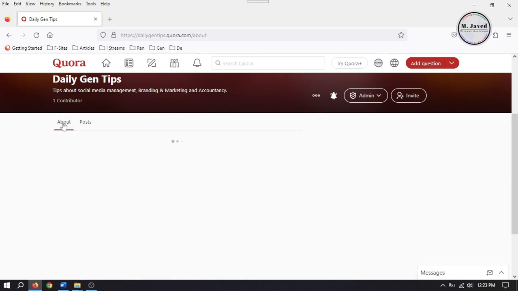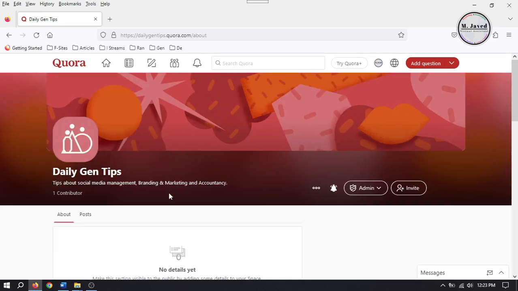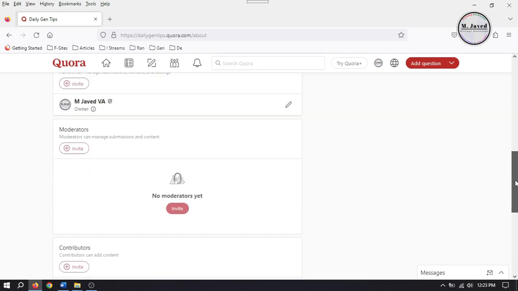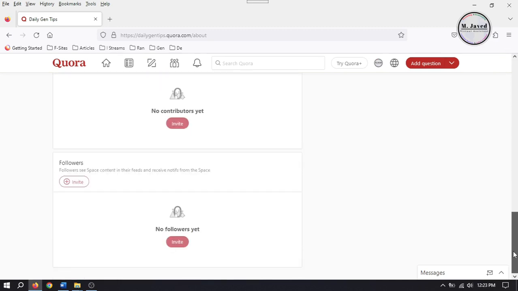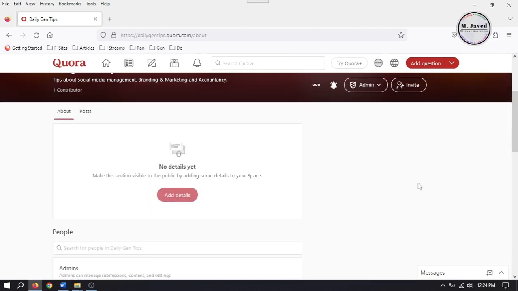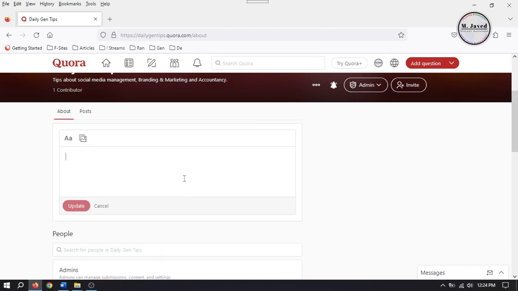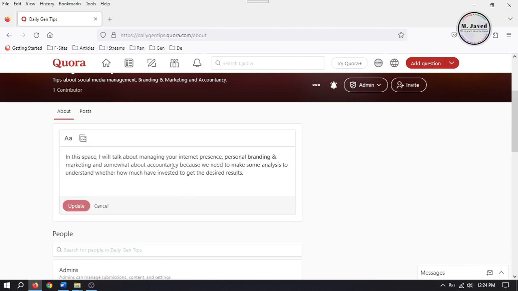First, go to the About section. And here you will have the people who are connected to the space in the form of admins, moderators, contributors, and followers. Now let's add some detail. Here you can not only add images, but also format your text by clicking here. And you can add your profile links too if you want to. And then click on Update to add your detailed description.